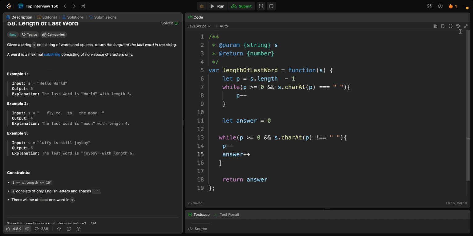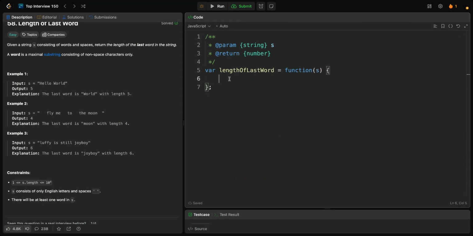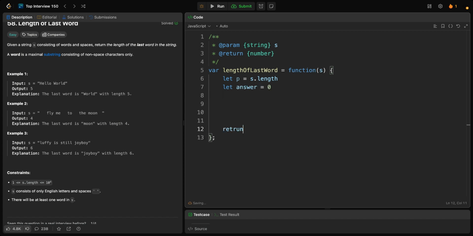This is the second solution. Let's just reset everything here. Okay, so this solution will be quite straightforward in my opinion. We will loop only once. Basically, first we have a pointer p, which is the length of the string, and we will have a length, let's call it answer, and we return this answer.